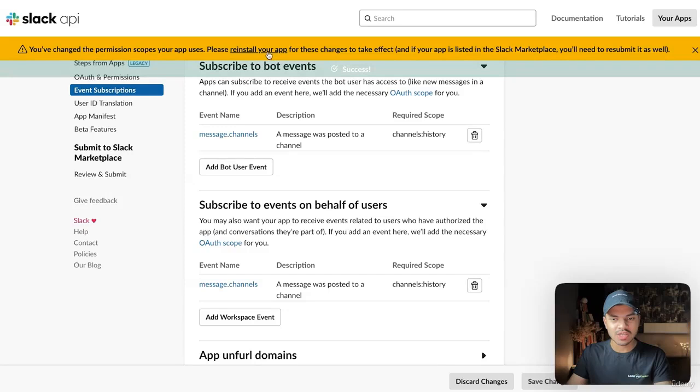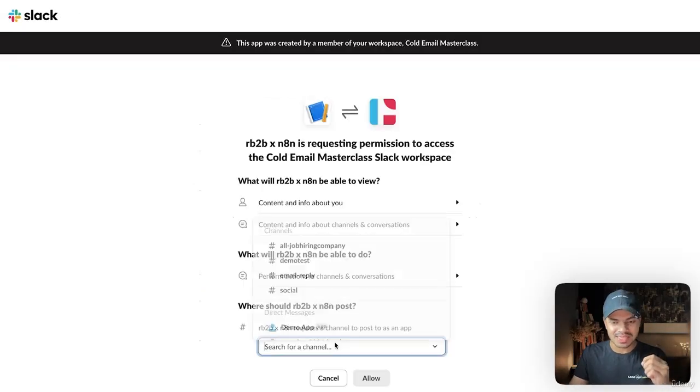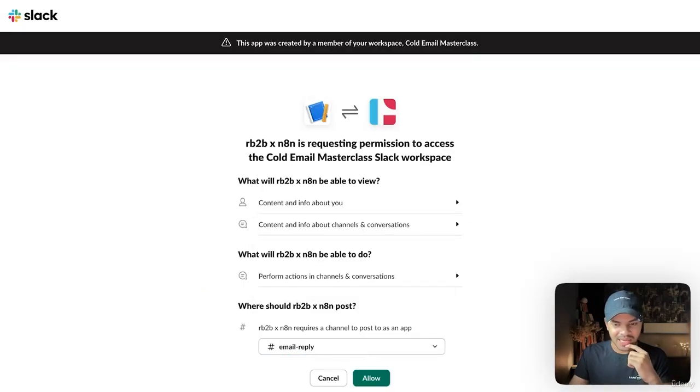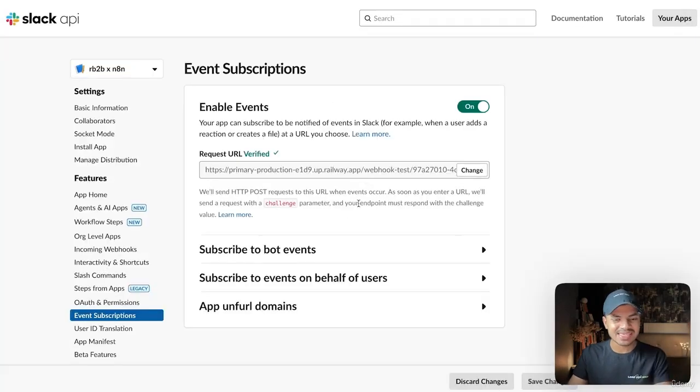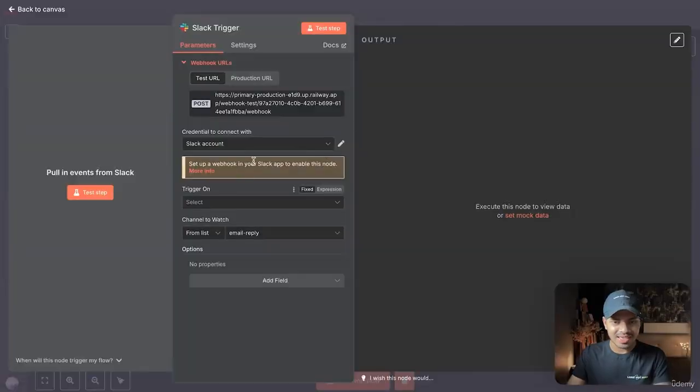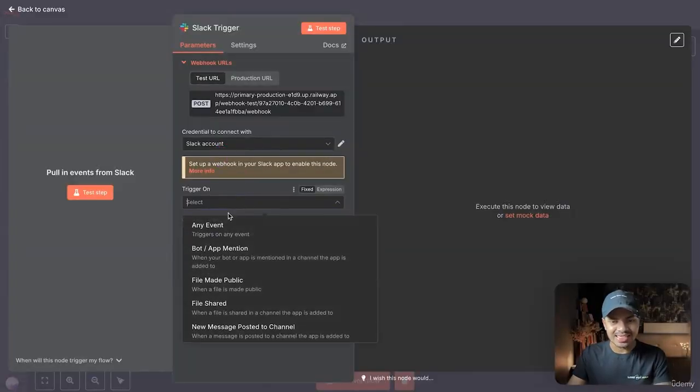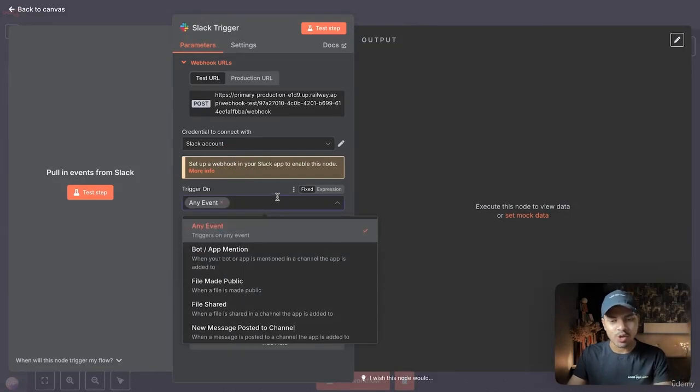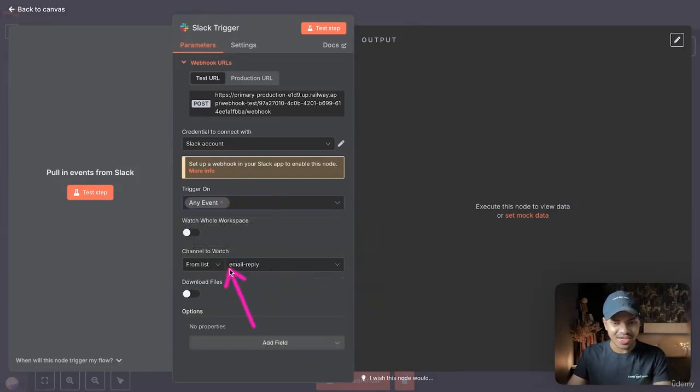And we need to reinstall the app in order to update our workspace. So let's select email reply and click on allow. Awesome, it is successful. So let us go back to our RB2B, connect with your Slack account, and let's select trigger on all events or any events. And let us select our channel, which is email reply.